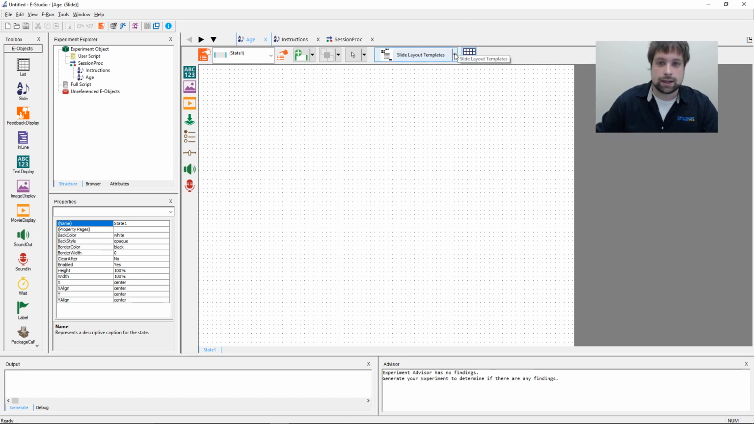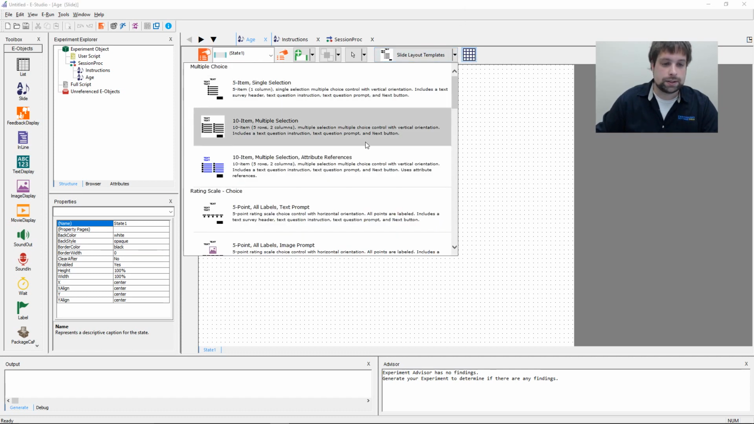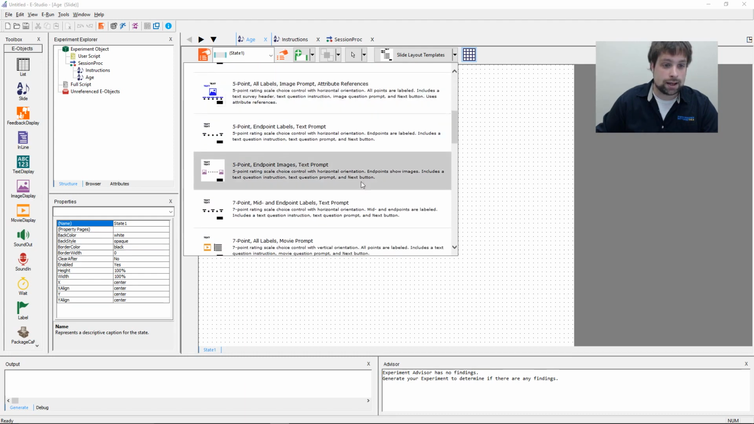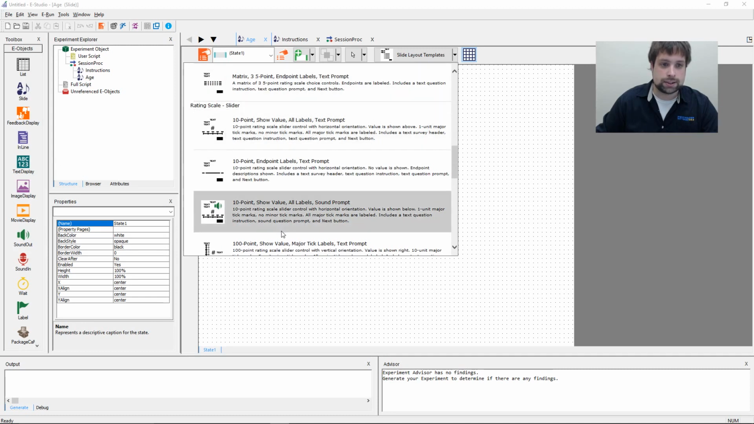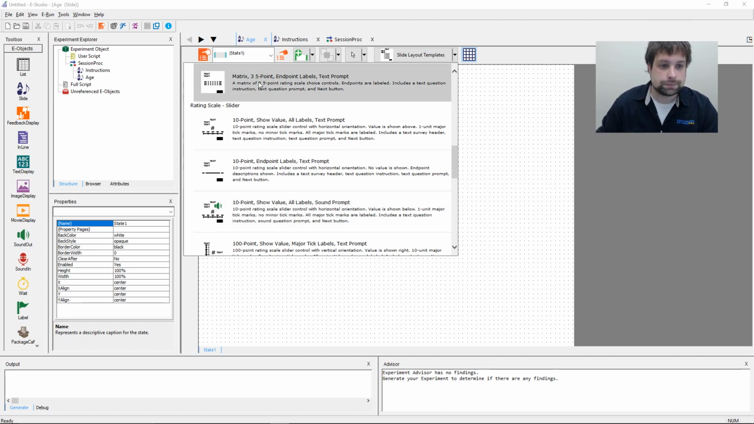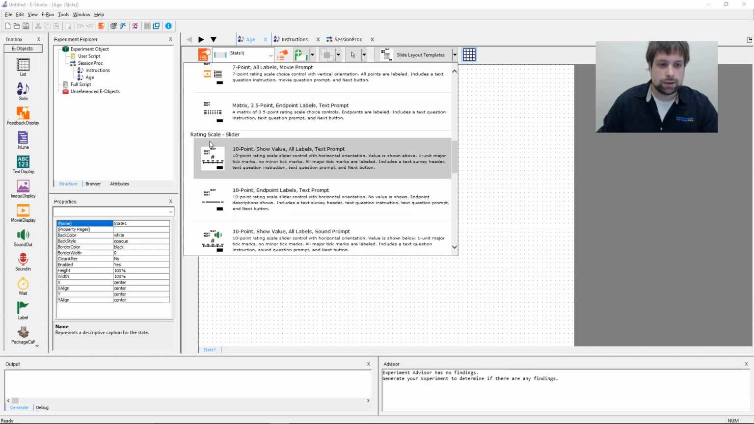If I click on the slide layout templates drop down here, you can see I have a lot of options. I have some multiple choice options, some rating scale options, and even some rating scale with a slider options. This is actually what I'm going to want for this, because I want participants to interact with the slider and move it from left to right to indicate their age for me. So I'm going to do this one, this 10-point show value all labels text prompt.